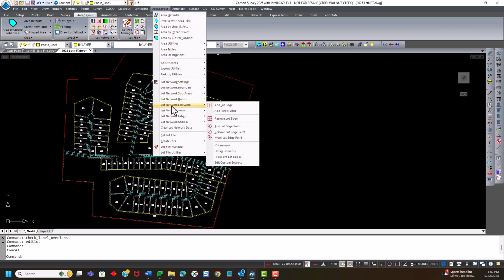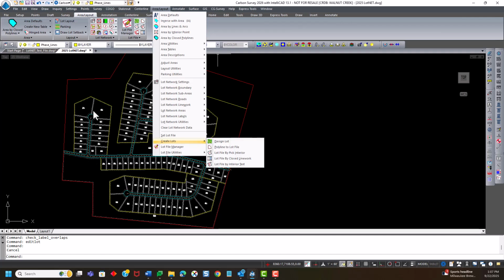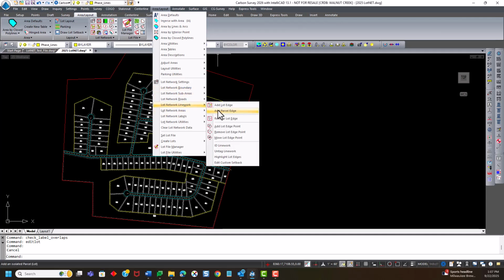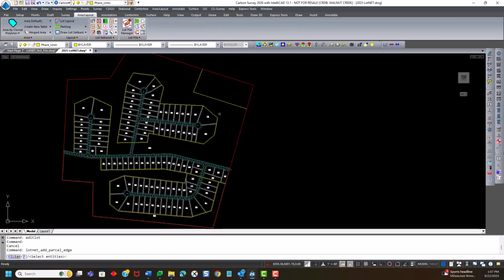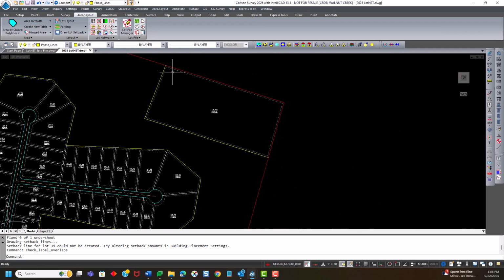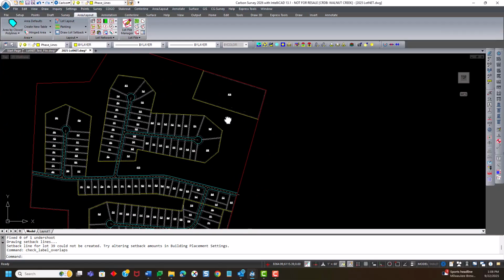So if I go to lot network line, I can add a parcel edge. So previously we have add lot edges, which is what I used for all the white lines that you see in here, lot edges. This is going to be a parcel edge, which does not require frontage. So if I just select that polyline, it now created a parcel. It gave it a lot number, but it created a parcel here that does not have frontage to it.